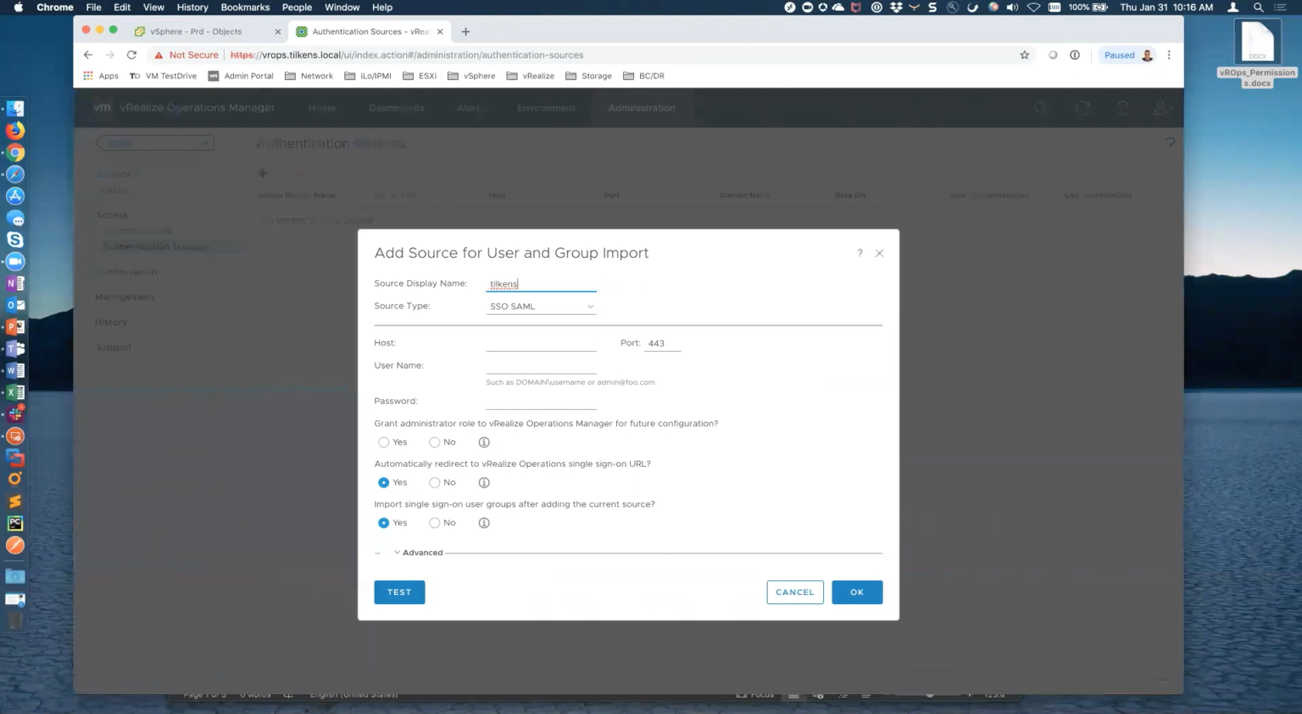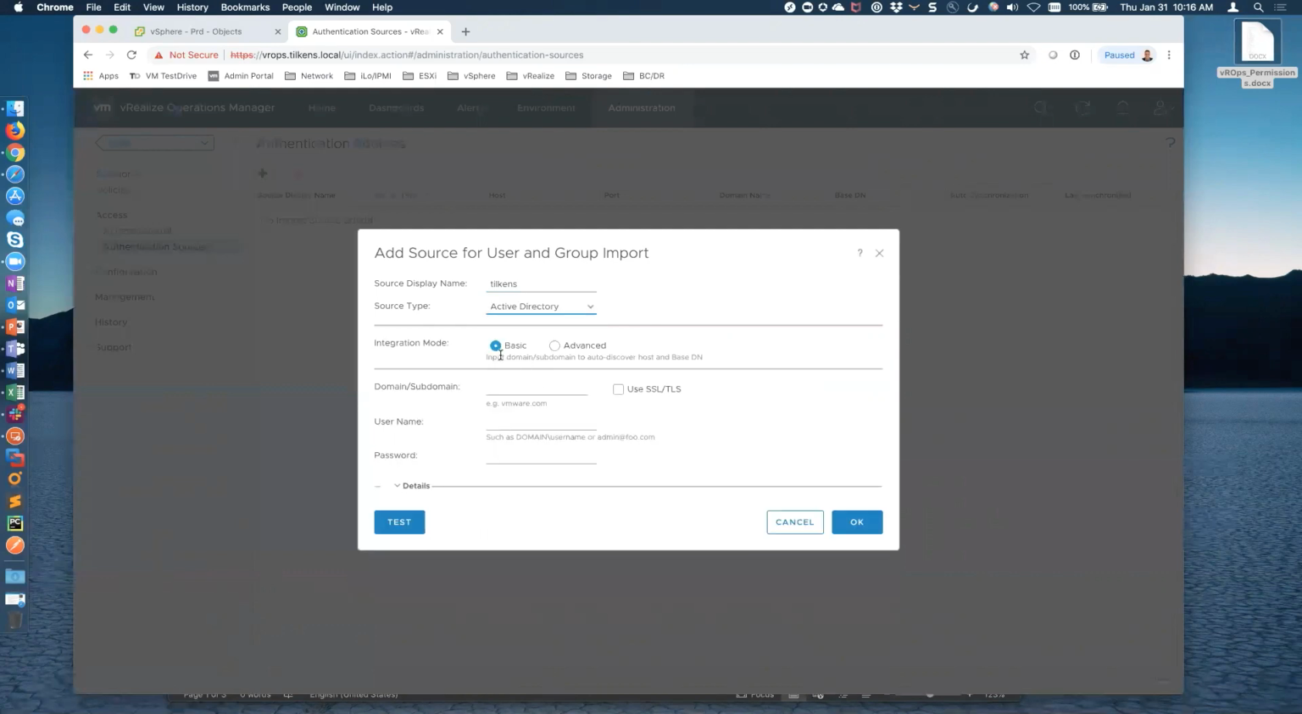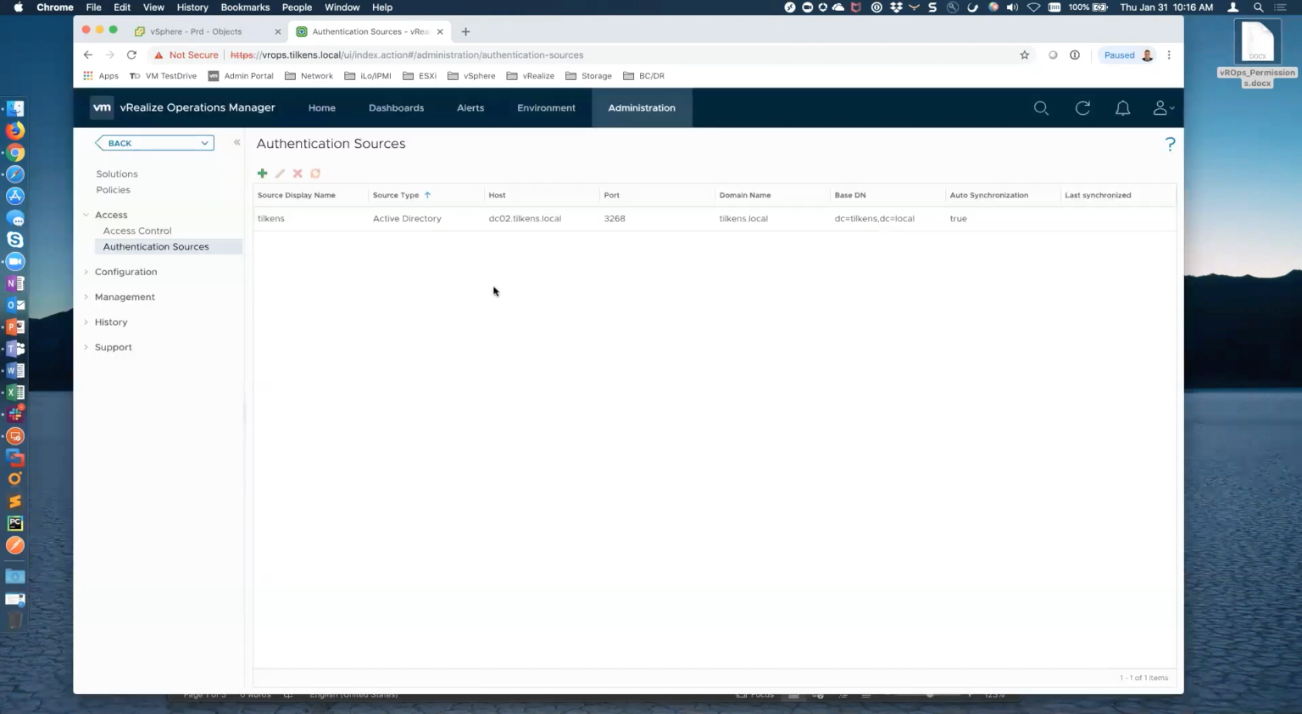Call this Tilkens, it's my domain name. This is going to be Active Directory, Tilkens.local, and I'm just going to use the domain admin. Not a best practice, but lab. Hopefully that works. Okay. We'll click OK. So we've got that set up.